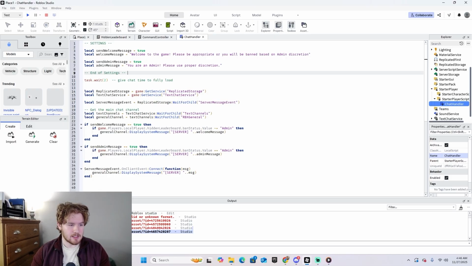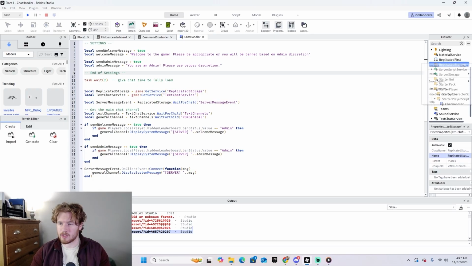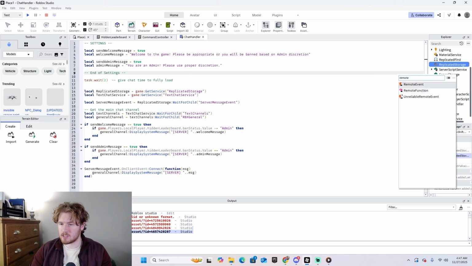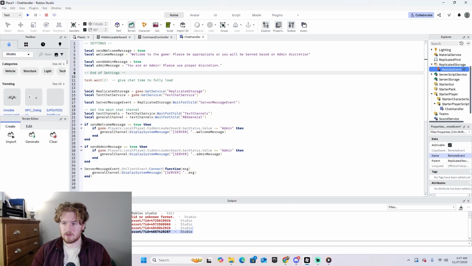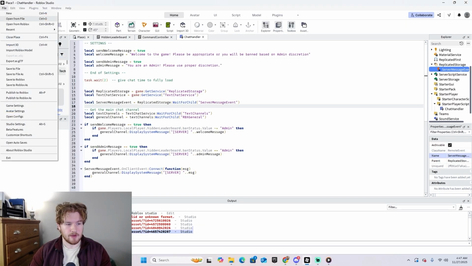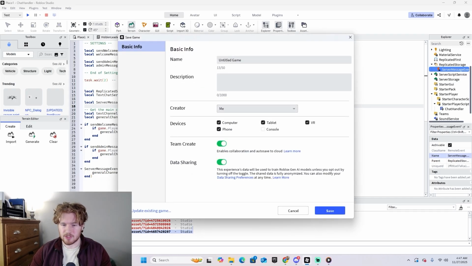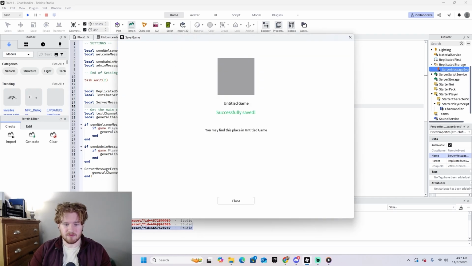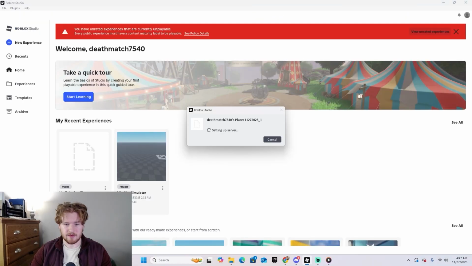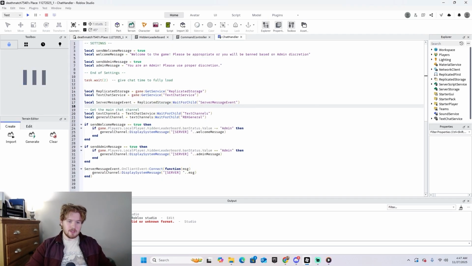And then last thing we'll do is go to replicated storage. And we'll insert in a remote event. And this remote event, oh my goodness, will be named server message event. There we go. All right, let's then make sure as well that we head into file and the game settings. I haven't actually published this game yet, so we'll just publish it as an untitled game.